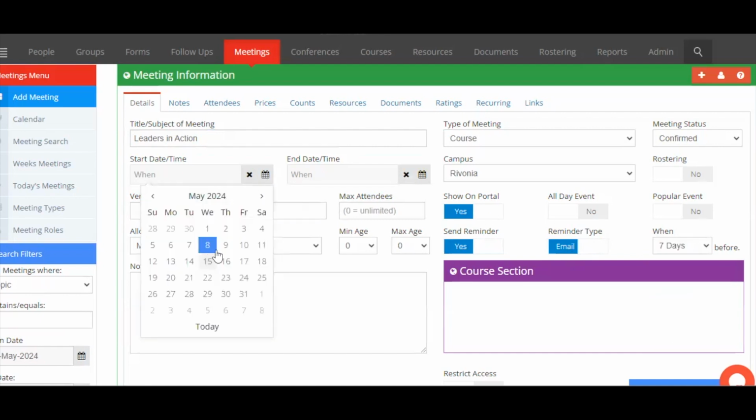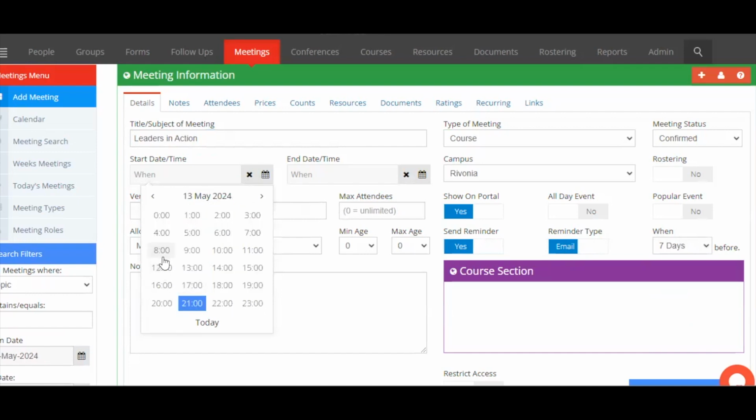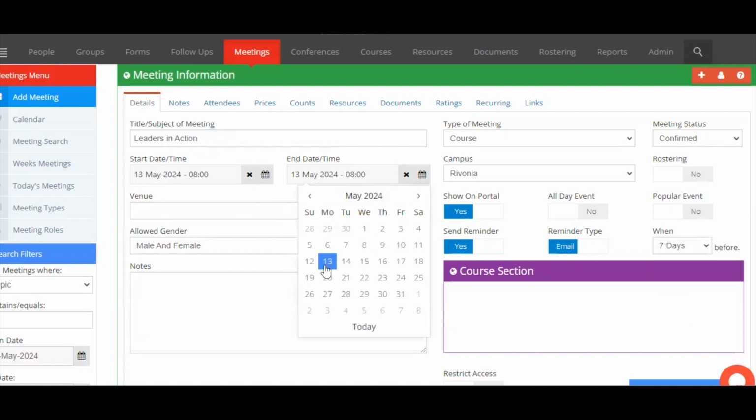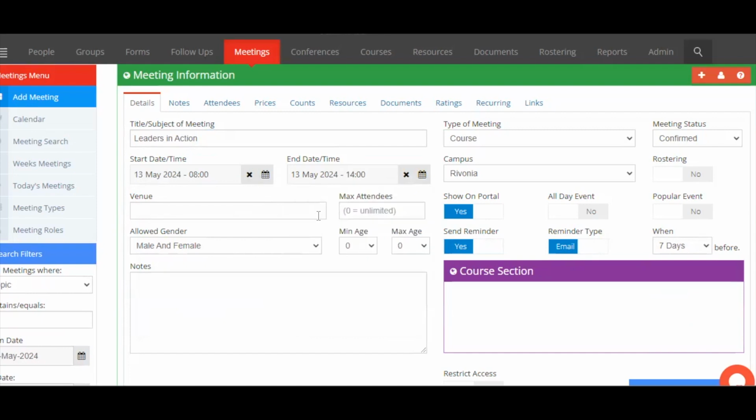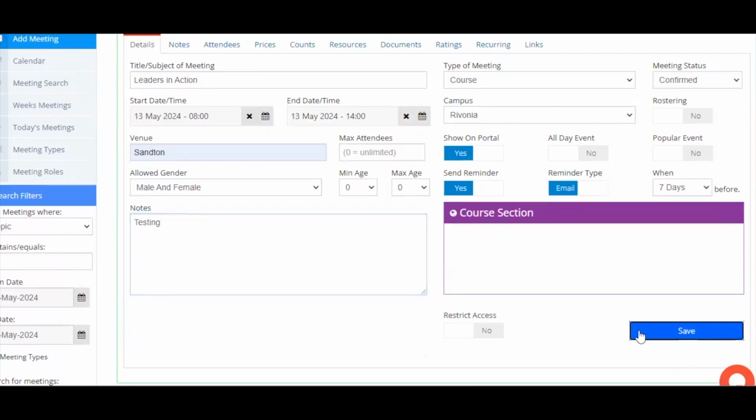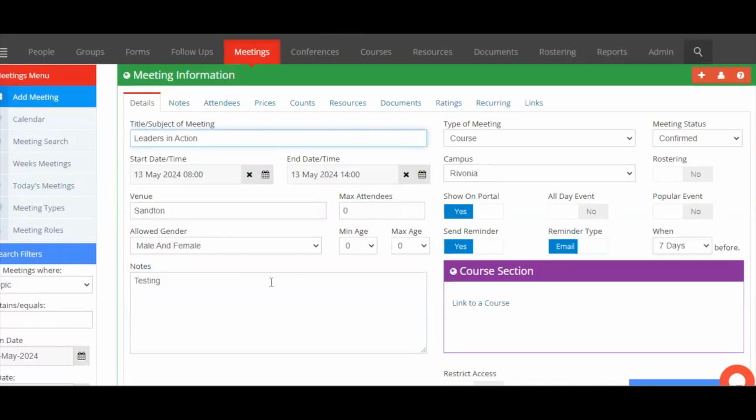So then I'll have my start time when the meeting is actually happening. So I'll put it in as the 13th. And then what time it will be, 8 o'clock. So we'll set it for 8 o'clock. And then we'll also have what time it will be ending, which we'll say at 2 o'clock for this whole course. And then it's happening in Sandton. I'm not going to have any specifics when it comes to the gender. So both males and females will be welcome to attend. So then I'm just going to save that meeting in there so that the meeting is in there. So what you will see happen is it will say link to a course.